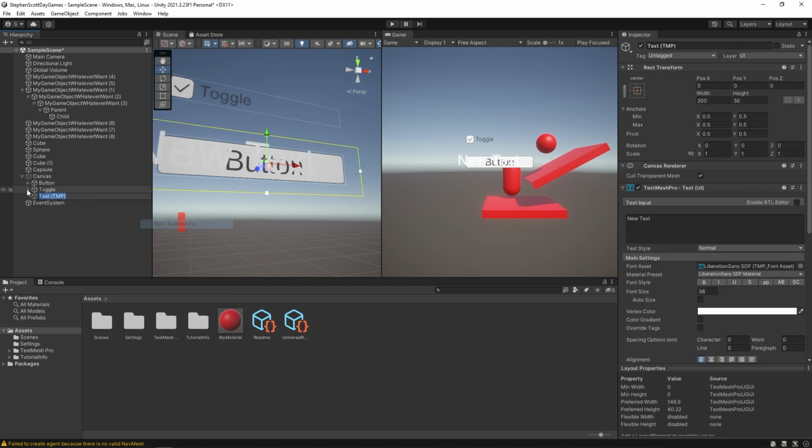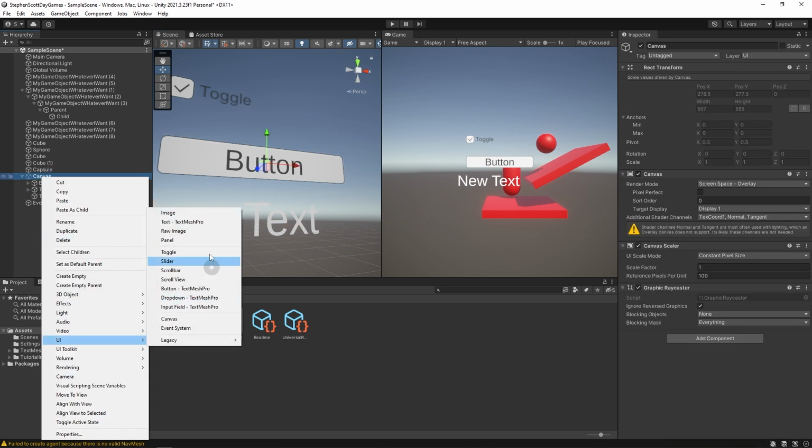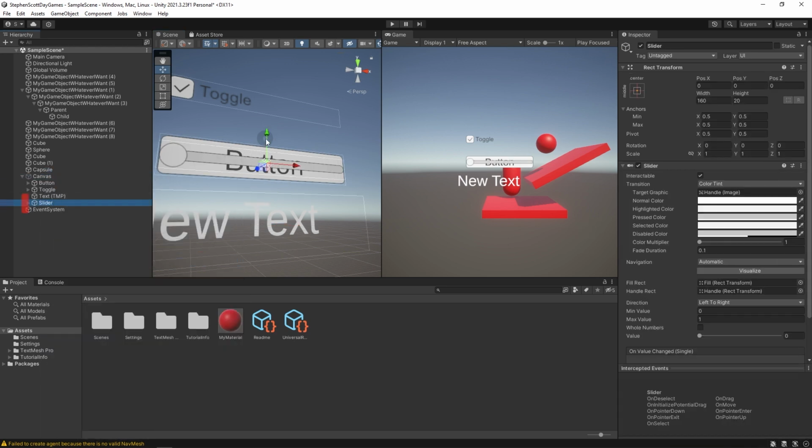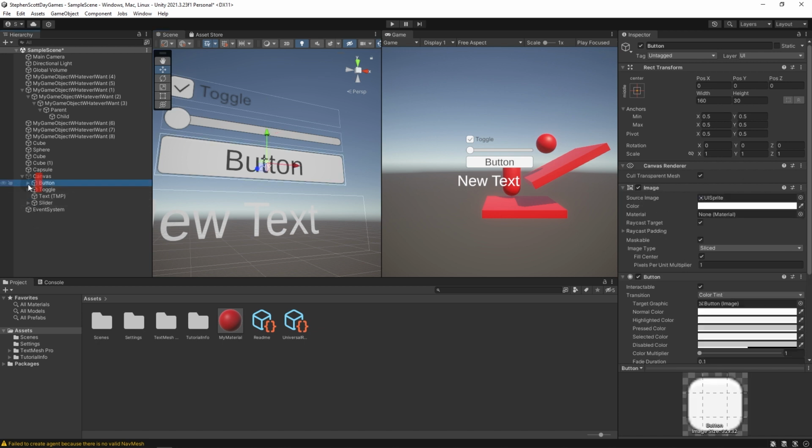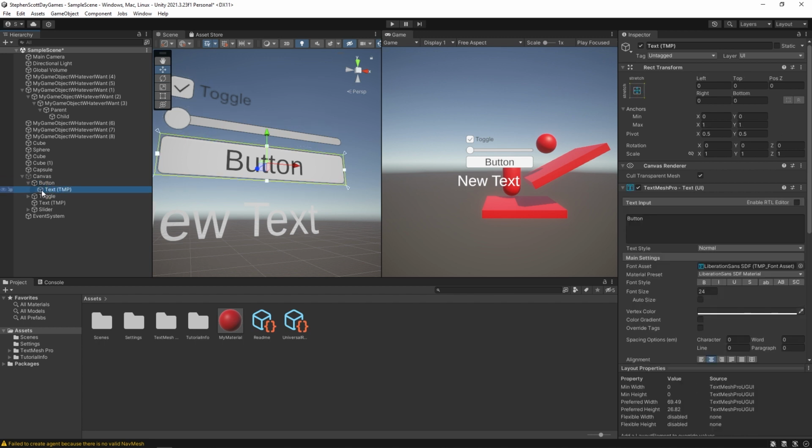You could just add text, right? So this one, just new text. You can add a slider, all sorts of stuff. You can see all these have the arrow next to them. That means they have a child. There's something nested underneath them. So for this button, if I hit this little arrow, you can see that there's a Text Mesh Pro text game object under here. And that's just the text part of the button.